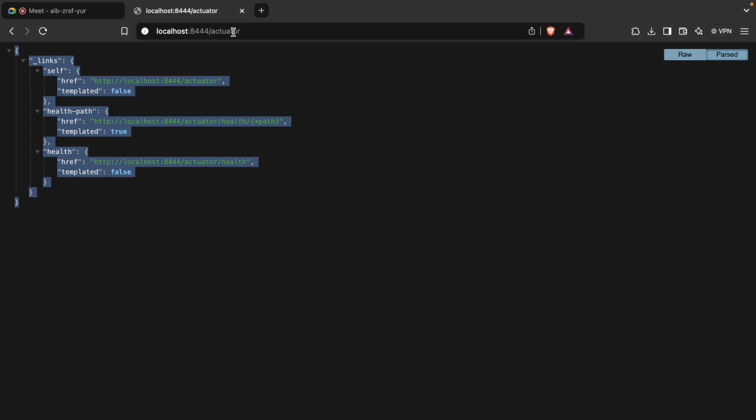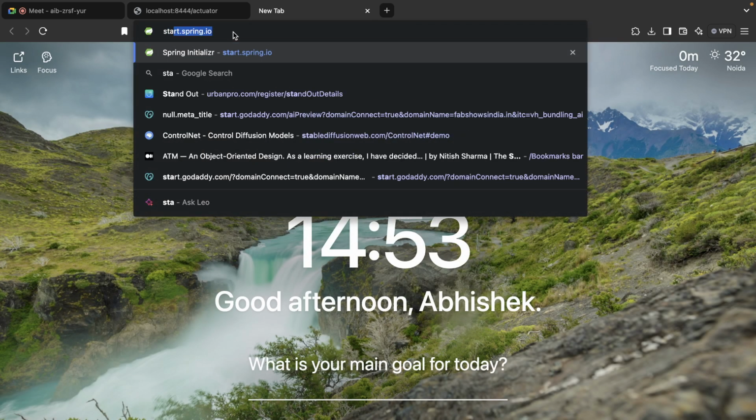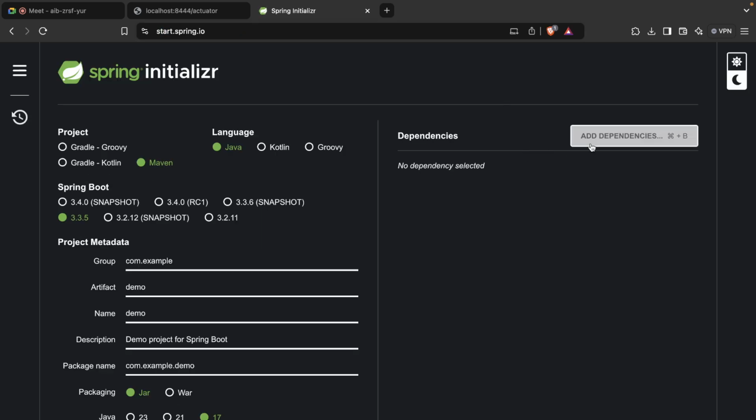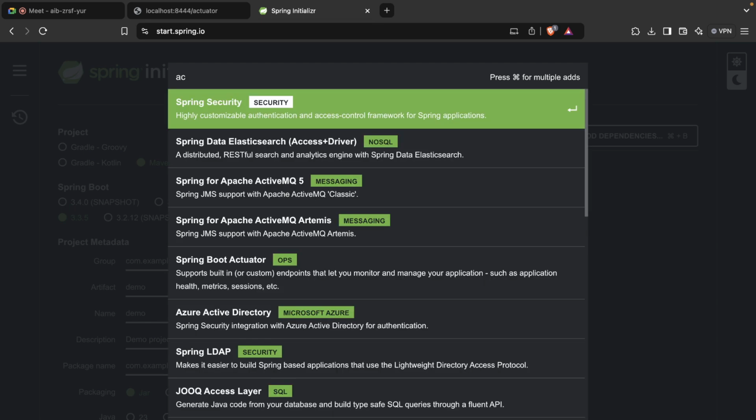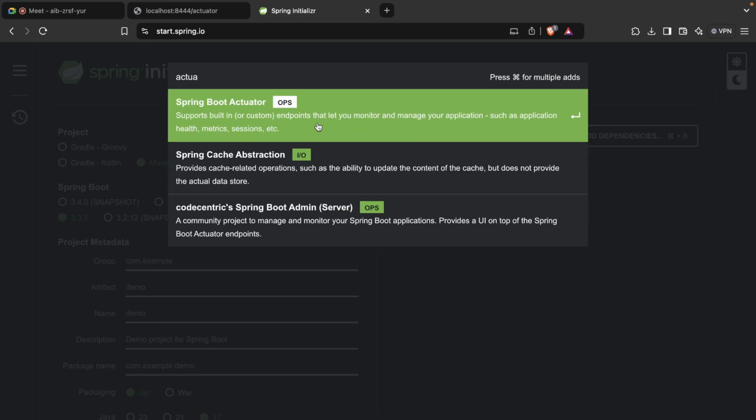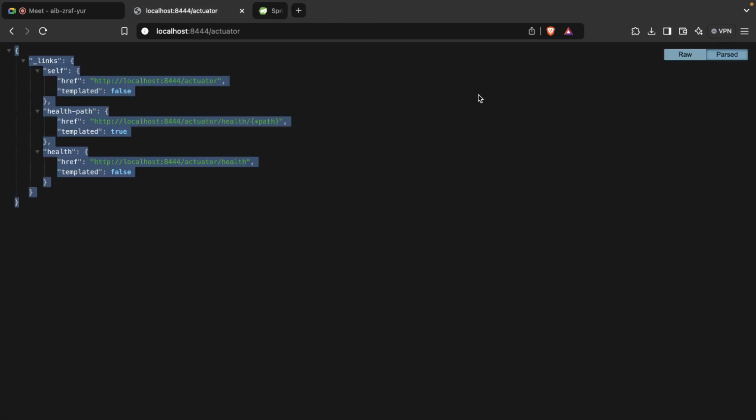So this is the thing, because we added the actuator, and you don't have to do this manually. If you go to start.spring.io, you can directly add it; you can write actuator here, and you will get it from here, right? You don't have to manually go and do the task that I have done. You can just type it here and you will get it. There is no need to go somewhere else and try to write it.